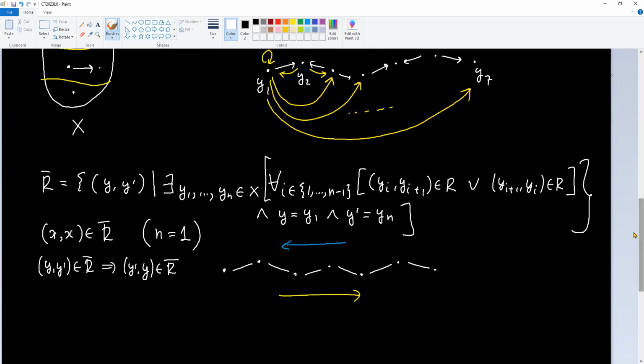And finally, for transitivity, that's also not difficult. So if I've got (y, y prime) and (y prime, y double prime), and I've got some zigzag here, and I've got some zigzag there, what would I do to convince myself that I also have a zigzag all the way from y to y double prime? Which zigzag would I consider? That's a question to the participants.